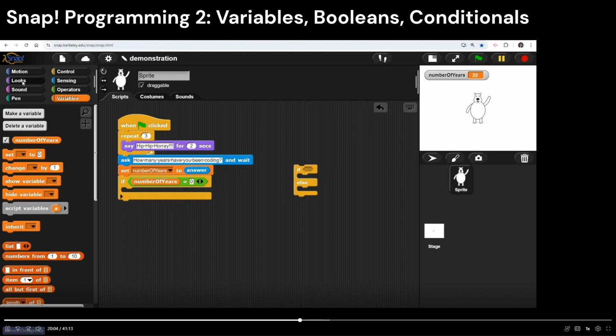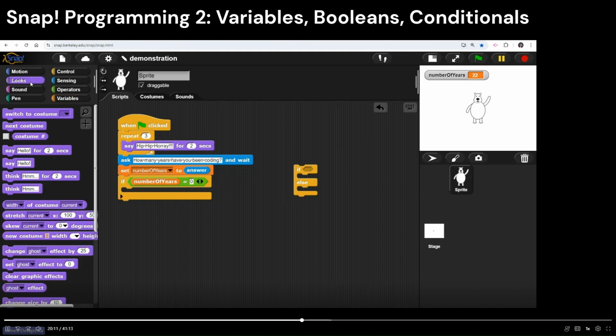And I'm just going to show you how to do a different statement if I have no programming experience. So I'm going to go ahead and get a say block from looks, and I'm going to put it inside of this if statement, the same way I had this hip hip hooray inside of the repeat loop, where I'll say, welcome to CS, right? Welcome to computer science. I know you have 0 years of experience coding. That's what I'm going to say to you.